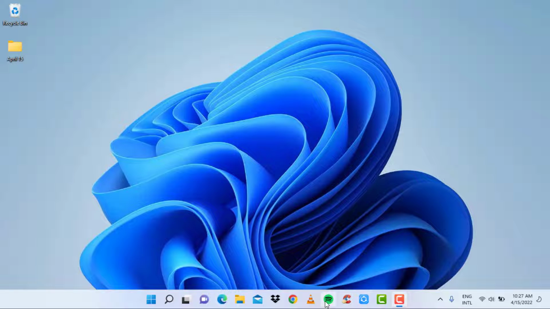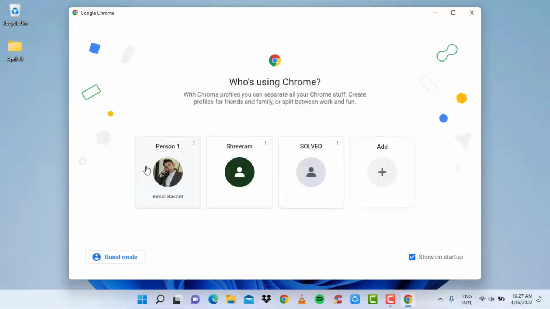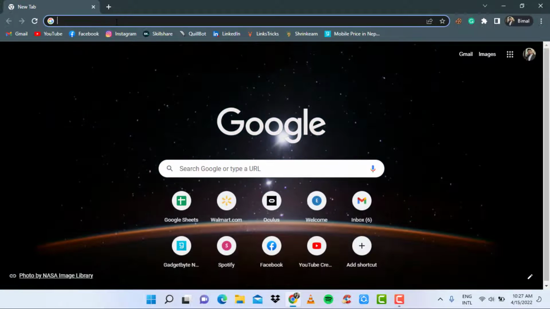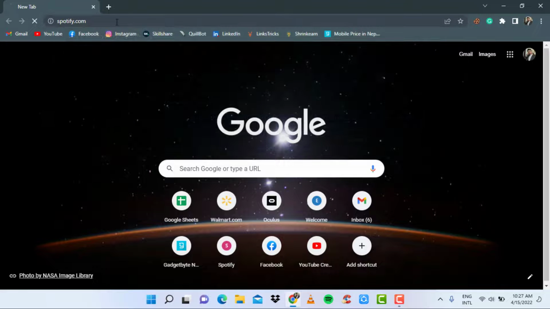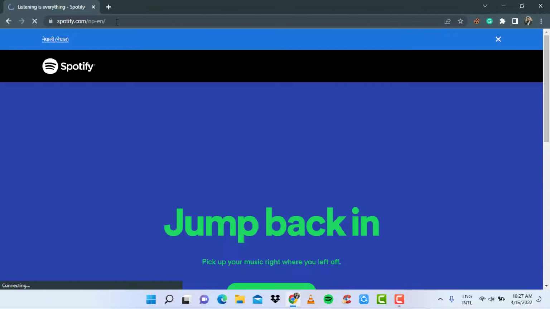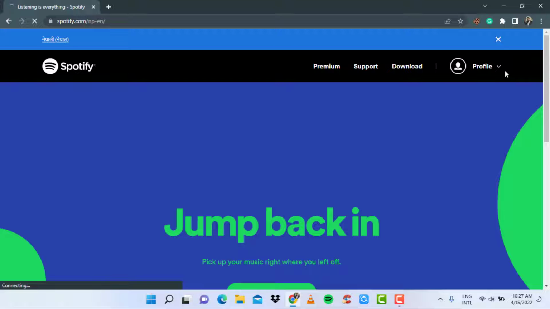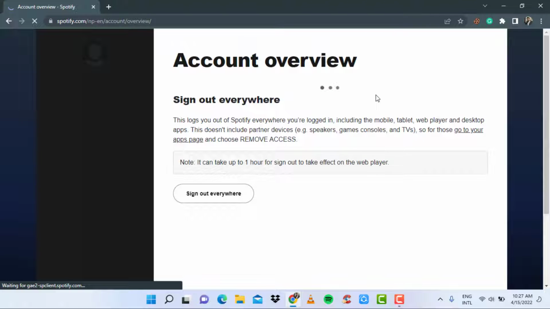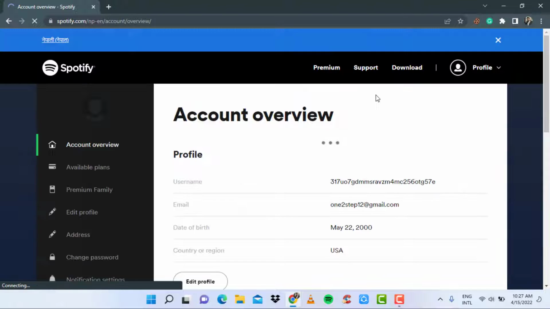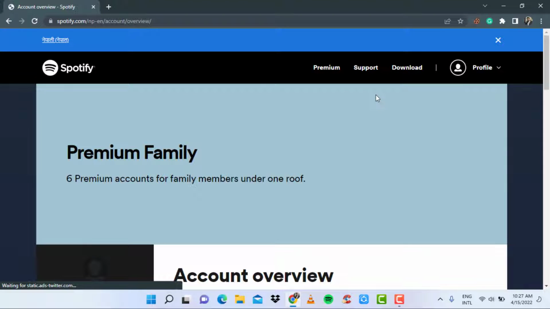You can choose to open the Spotify app on your phone, or you can also go to your browser and then head over to spotify.com. Once you go to spotify.com, make sure you are actually logged into your premium account. To turn off shuffle play on Spotify, you need to have a premium account. If you don't have a premium account, then this is not going to work. So make sure you have first registered a premium account on Spotify.